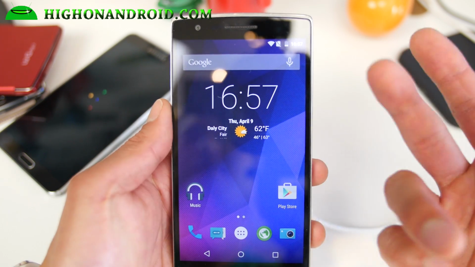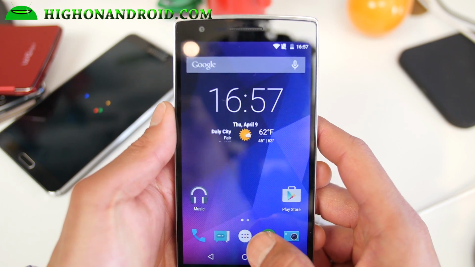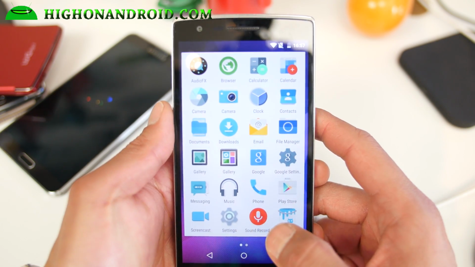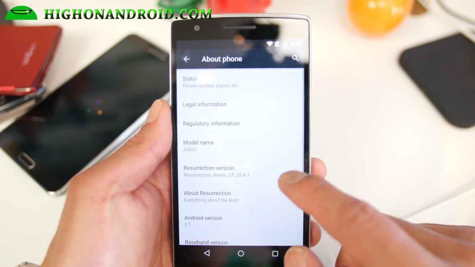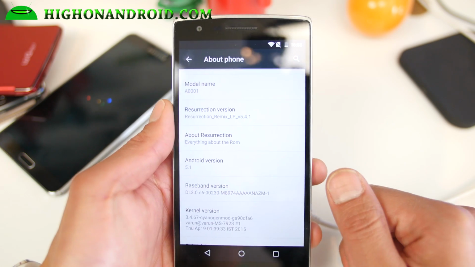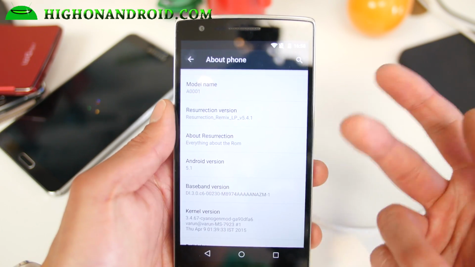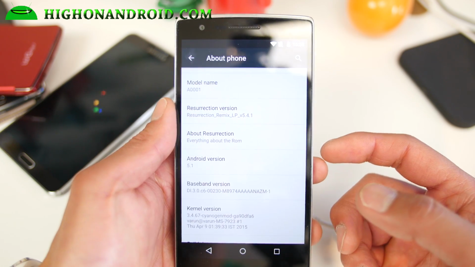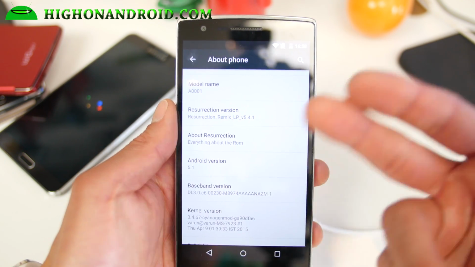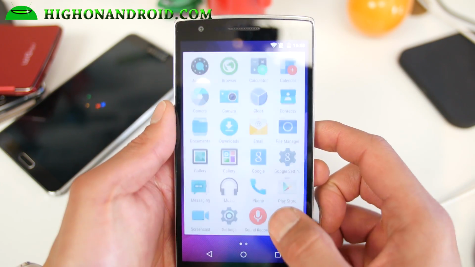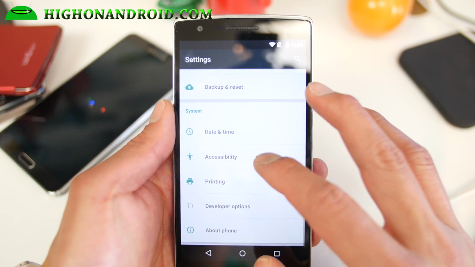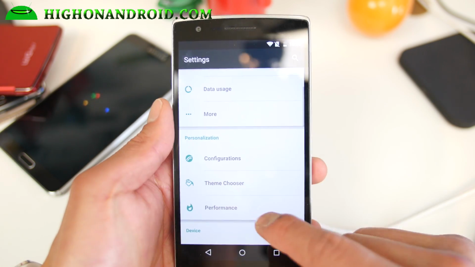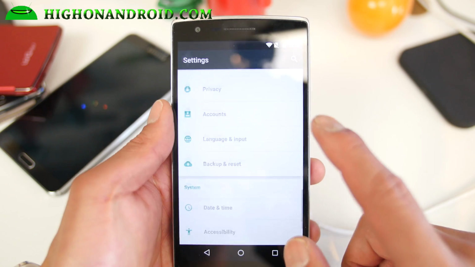Let's do this, baby. Alright guys, this is the Resurrection Remix ROM. This thing is awesome. It's really fast. Let me go ahead and give you the version number. Android 5.1. I've actually tried to run with a bunch of different kernels, but I didn't actually get any performance improvements. So I actually just recommend the stock kernel that it comes with. Now this ROM is built on CM 12.1. Alright, so you'll get all of the features from CM 12.1.